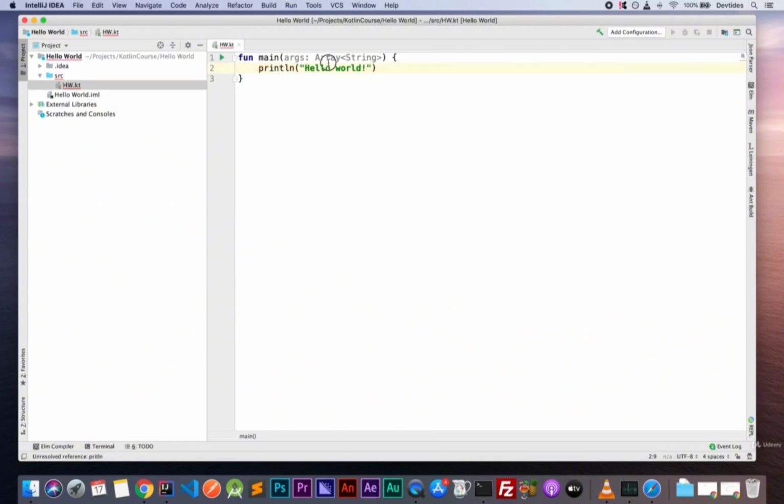So if we put println, you can see it turned into italic writing because this is a function that we invoke, okay? In the same way that fun is a keyword of the Kotlin language, and the IDE has identified it and put it in bold and blue, right? The same thing for Hello World. It recognizes that this is a string, and it's set up so that strings are shown in green and bold, okay?